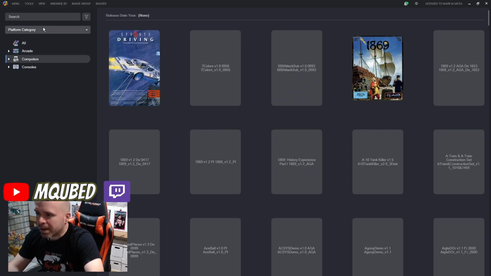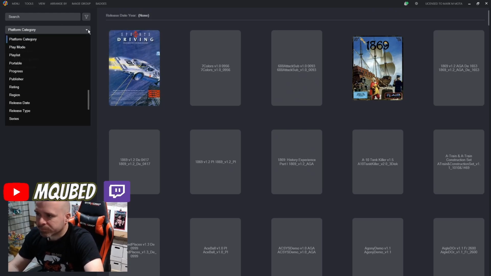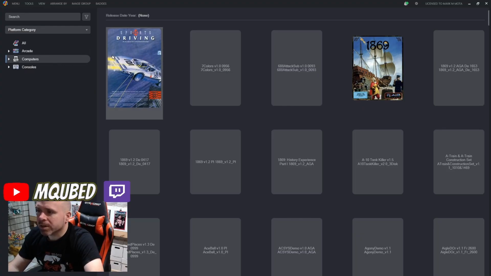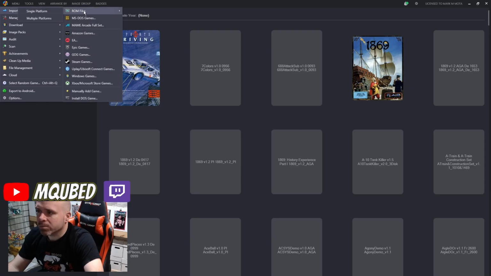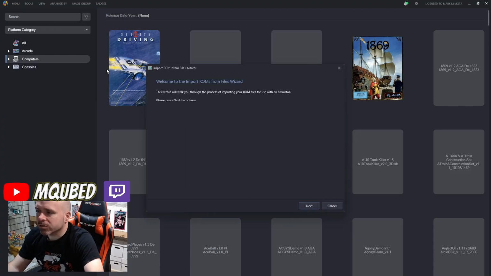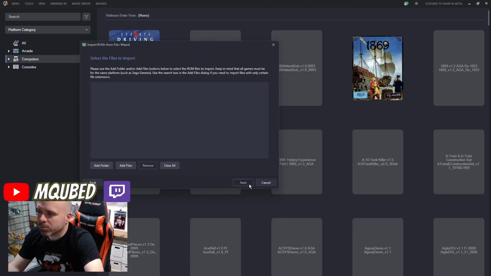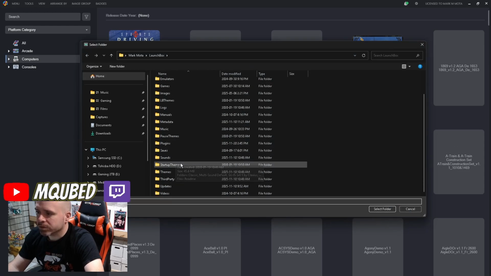You can have categories here for your library, and you can do them by anything you want. There's a bunch of out of the box fields here. I went ahead and created something called platform category. So when I import my games, I can try to show you how to do that. When you go to import a bunch of ROMs, let's say you have a single platform or multiple platforms. Let's say I just use a single platform. You can use their wizard, and when you go to add a folder, like I will add a folder here.